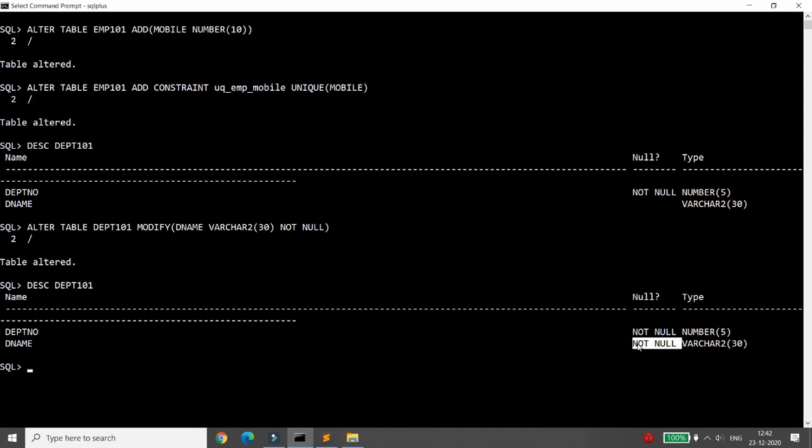So if you want to add the not null constraint, you can add it using modify, but it will be a column level constraint. Suppose you want to add a not null using add constraint, then you cannot. Why? Because not null cannot be given at the table level. We can give the not null constraint at the column level only.